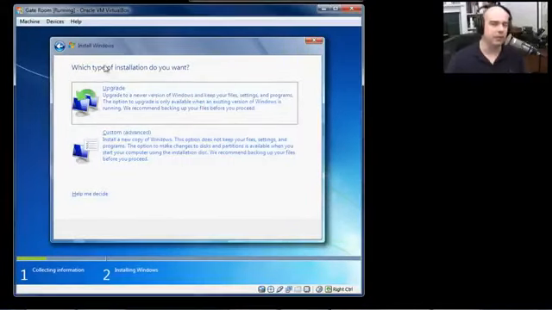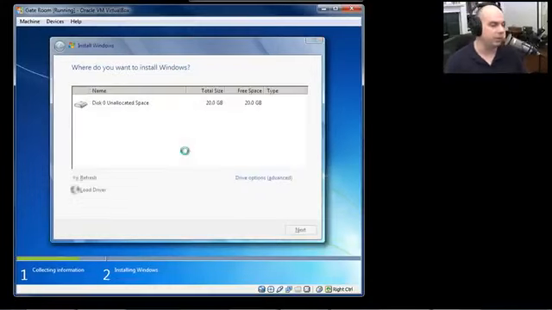Now, what type of installation do we want? Do we want to upgrade, which means there's a previous version on our hard drive? In our case, there is not. So we want to do a custom install, a new copy of Windows. It doesn't keep files, doesn't keep settings. You're obviously only going to do that if you have an existing operating system that you would like to dual boot, or if you really are installing it fresh like we're doing right now.